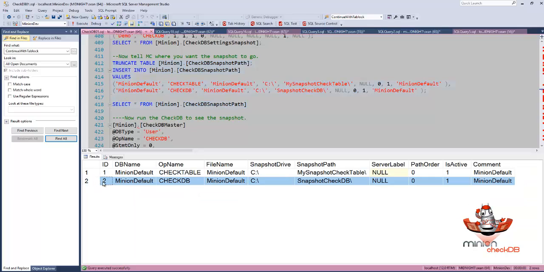There we go. Now again, for this CheckDB, this is going to be the bottom of the barrel right here. MinionDefault right here, and again, I've got MinionDefault for the database name. That means all of the databases are going to go here, and this is again for the CheckDB operation. Now the file name of MinionDefault means all the files. I want all of the files to be created on C snapshot CheckDB. That's it, right?